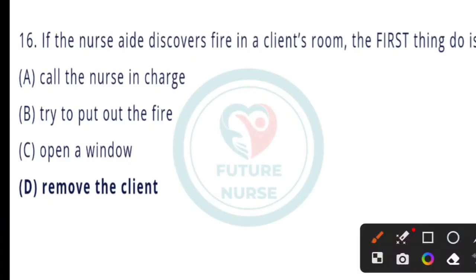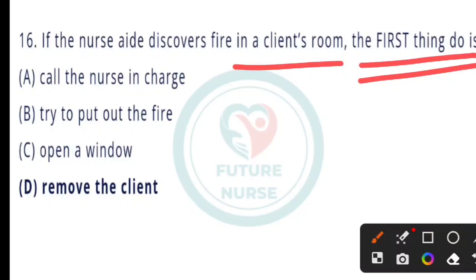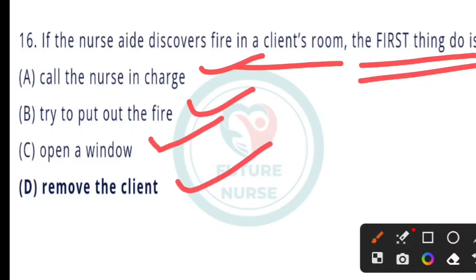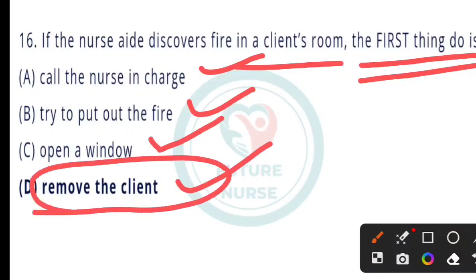Next, if the nurse aide discovers fire in a client's room, the first thing to do is: call the nurse in charge, try to put out the fire, open a window, or remove the client. So the priority thing to do is to remove the client.